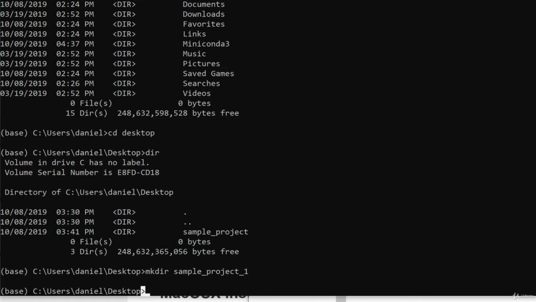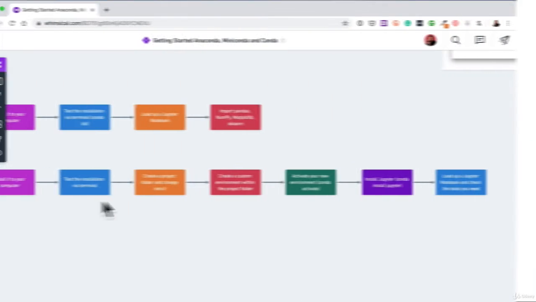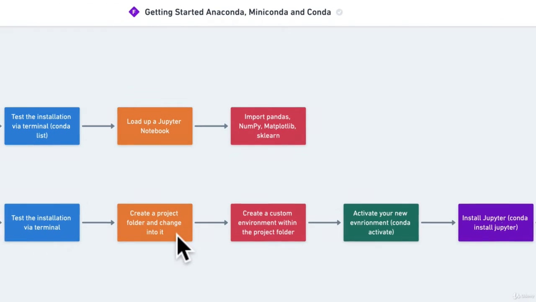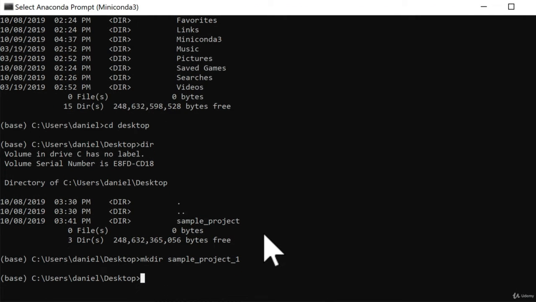Well, we've done the first step. We've created the project folder. So now we're going to use Conda to build this environment. If we go back to our flowchart: create a project folder and change into it. So that's what we have to do. We've created the project folder, but we're not in it yet, so we need to change into it. Remember to change directory: press cd into sample project 1.